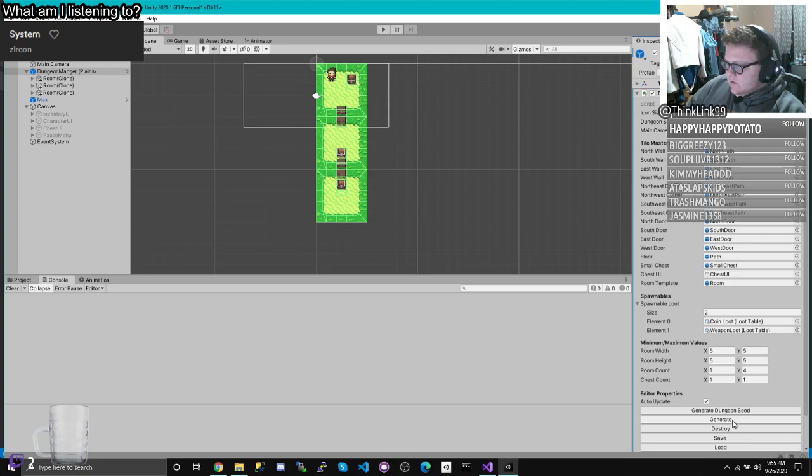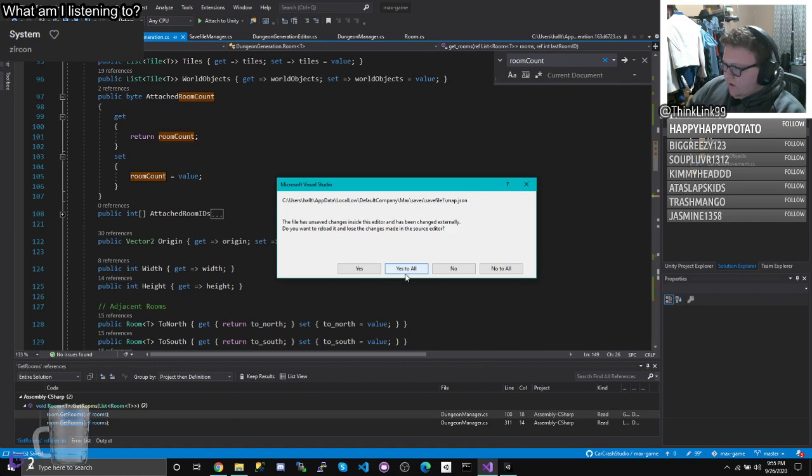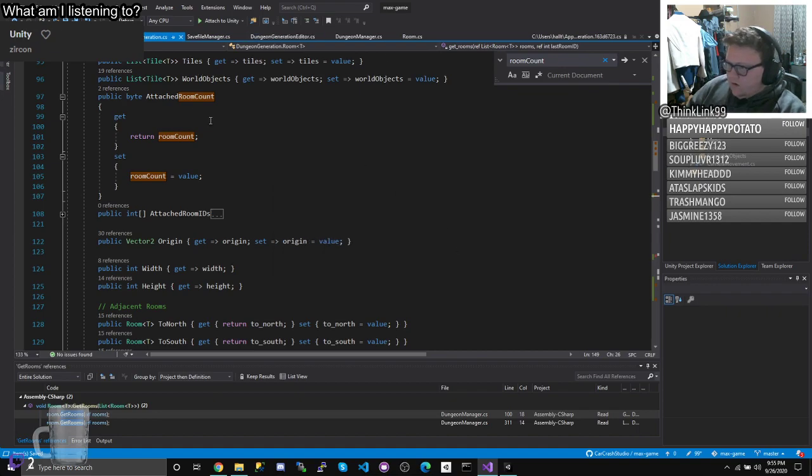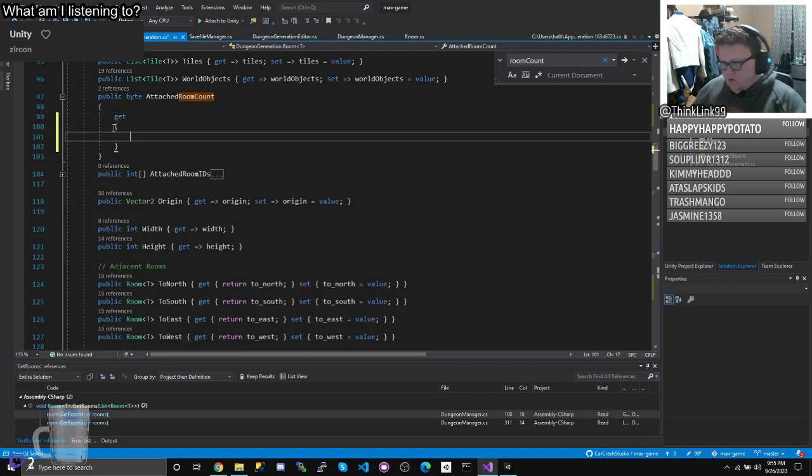So generate. Okay, that's a good sign. It didn't break anything. Save. Well, that's not going to do anything. Okay, so getting rid of that didn't break anything. So if I just do this real quick, change this to be just a get.